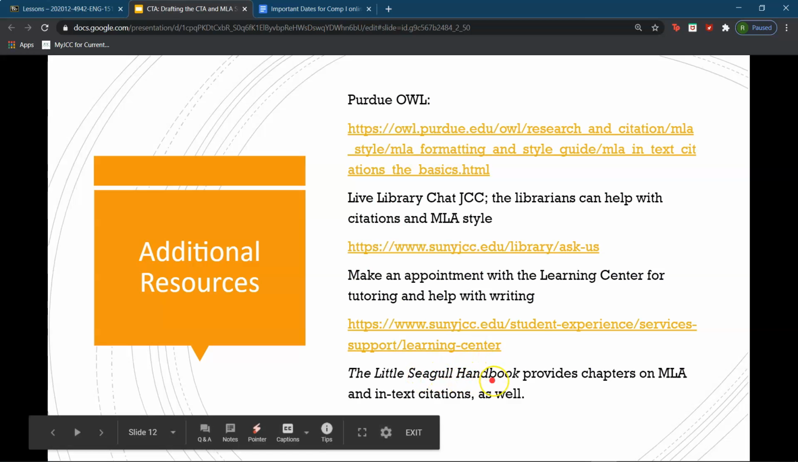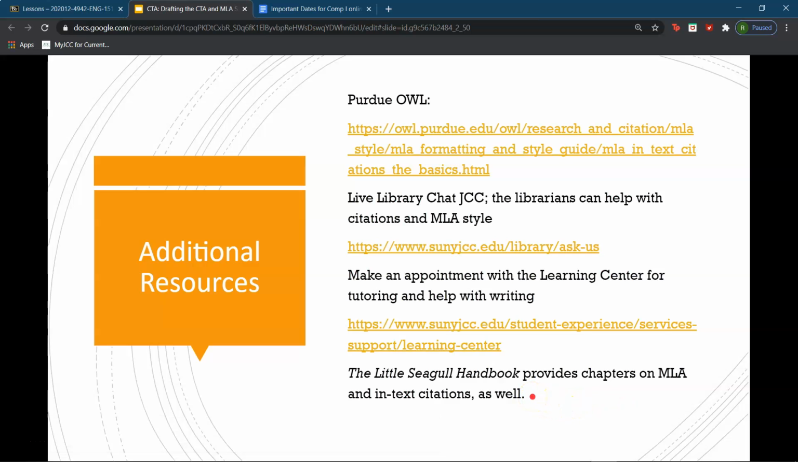Now, the Little Seagull Handbook, which is a second textbook that I did require for our course, also provides chapters on MLA and in-text citations as well. And it also includes a style guide on MLA formatting and style.